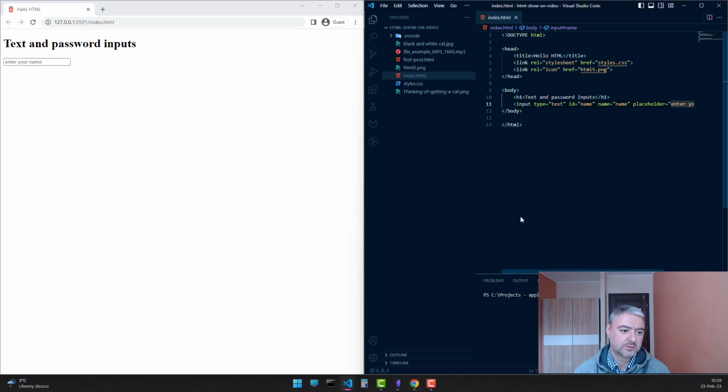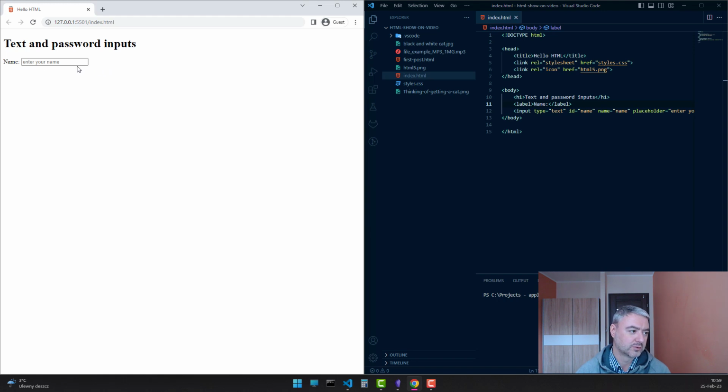And let's write another element which is associated with the input element. It is a label. Label, it is like the text associated with the input. It is like the name of the input or something like that. And let's call it name. So as you see, we have a simple form with one input and a label for it.